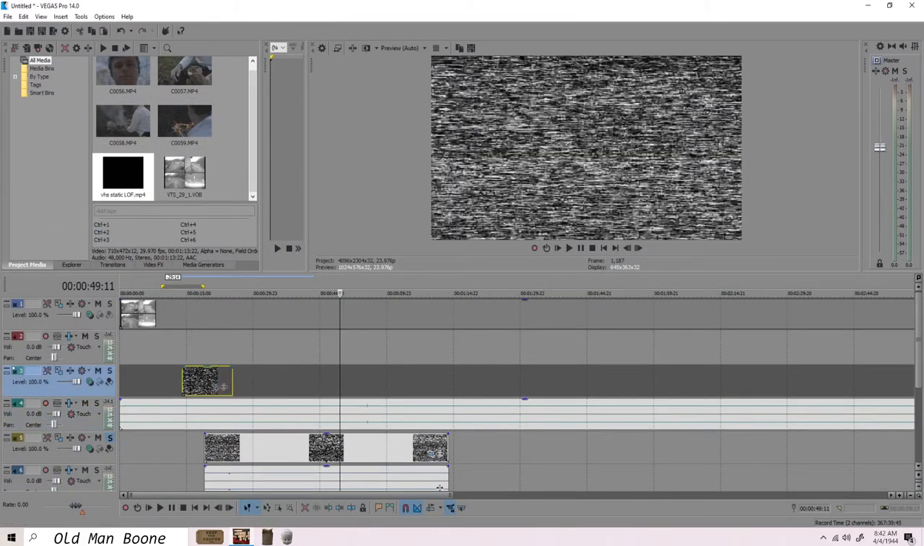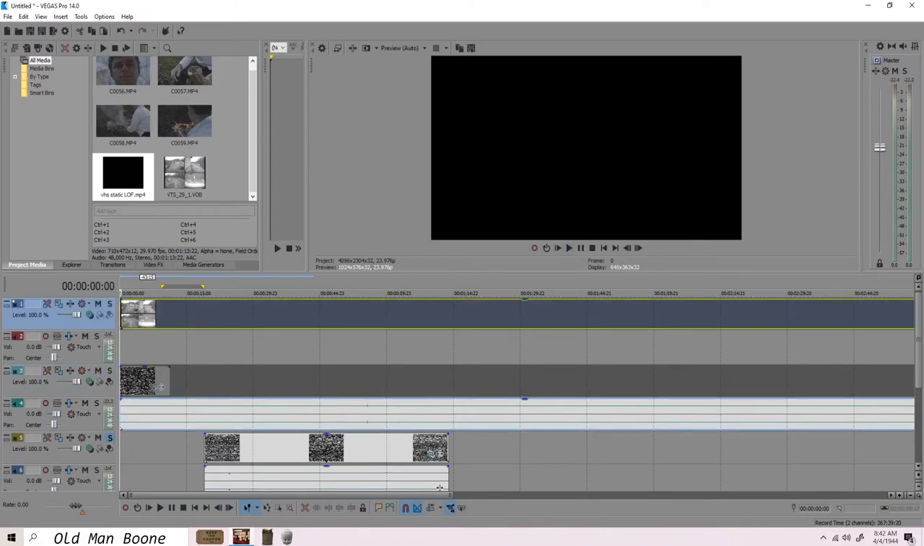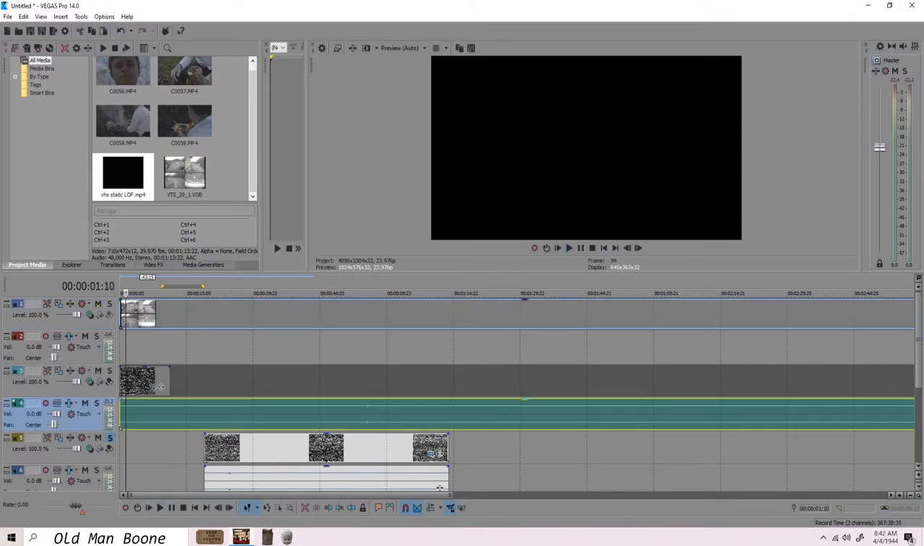I then make a copy of the static, as one is going to be an overlay while the other is a visual transition. If that doesn't make sense, it will a little later.